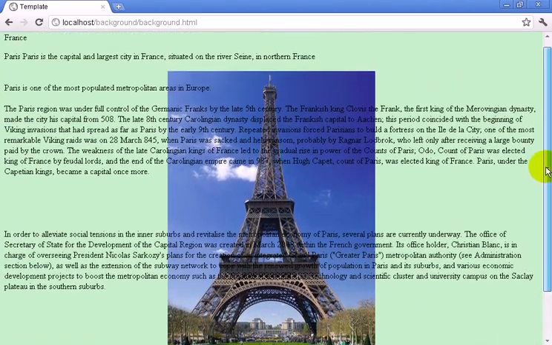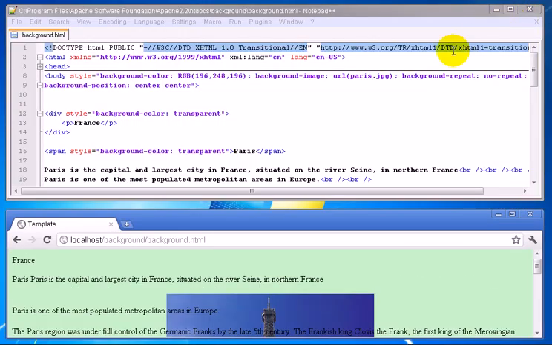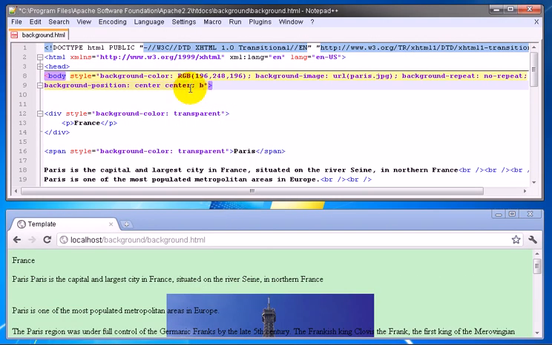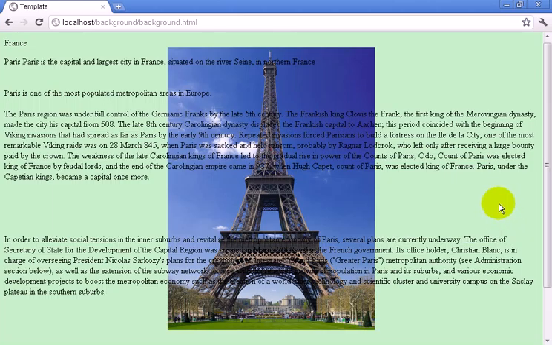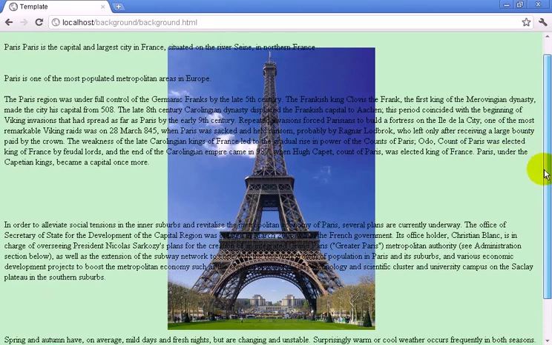To give the background a fixed position, use the background attachment property and set the value to fixed. I'll refresh and maximize the browser again. Notice that the image is aligned to the very middle of the browser. The background image is now fixed, and even if you scroll, it won't move.